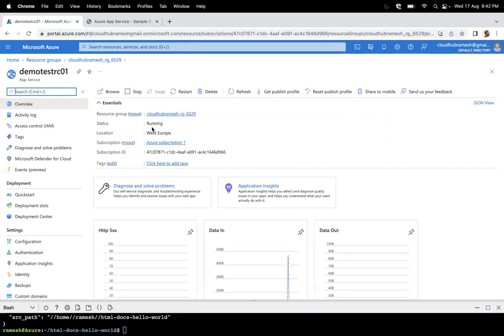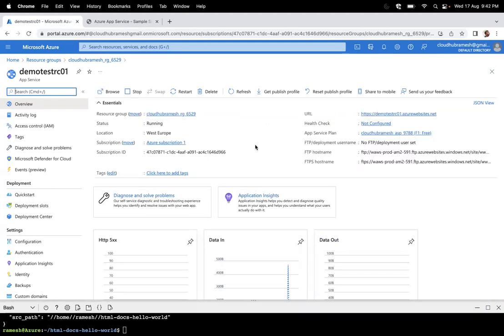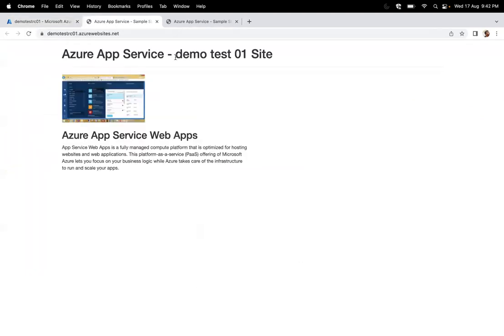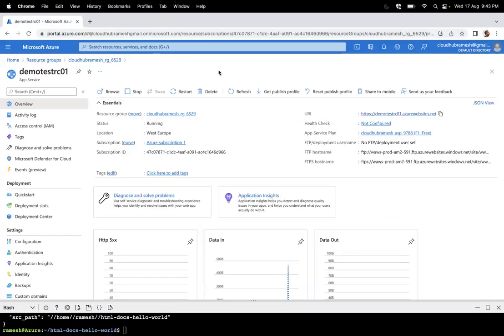So status is showing running. The application is up. Let us try to connect. So you can see, right? This is the old one. This is the new one. So the modified application, demo test 01 site, is up and running. So this is how you can deploy your application in minutes using the app service plan.